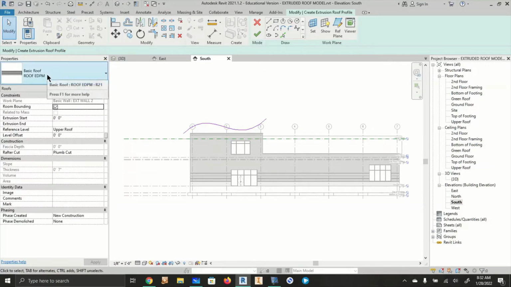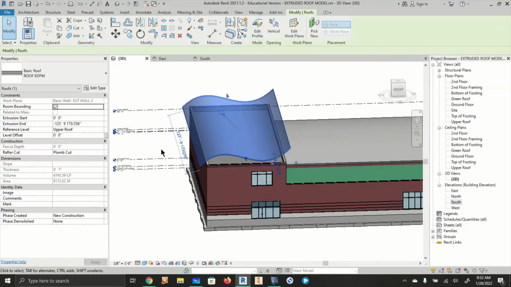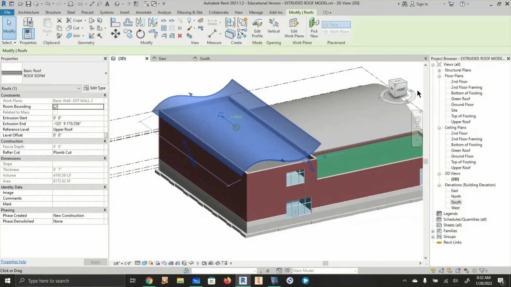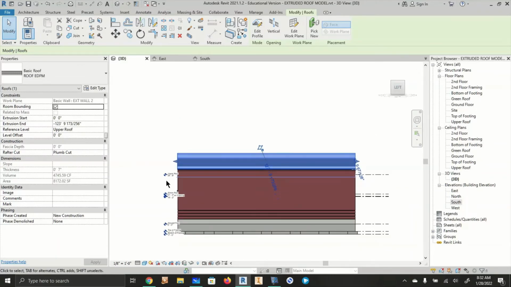I'm going to use just basic roof, EPDM. That's going to work for what we need. So I'm going to hit the check, and then it's going to make the roof. If we go to the 3D view, we'll see it's hanging over it. We know from our previous drawing that it goes across. If we go look at this end of the building, you can see it's exactly over.